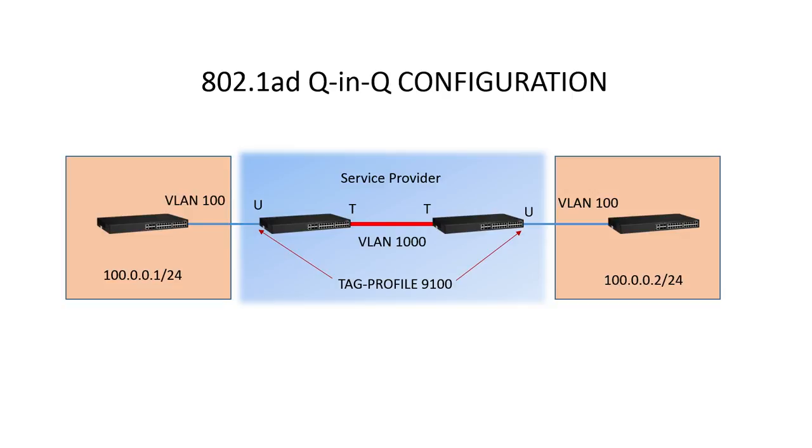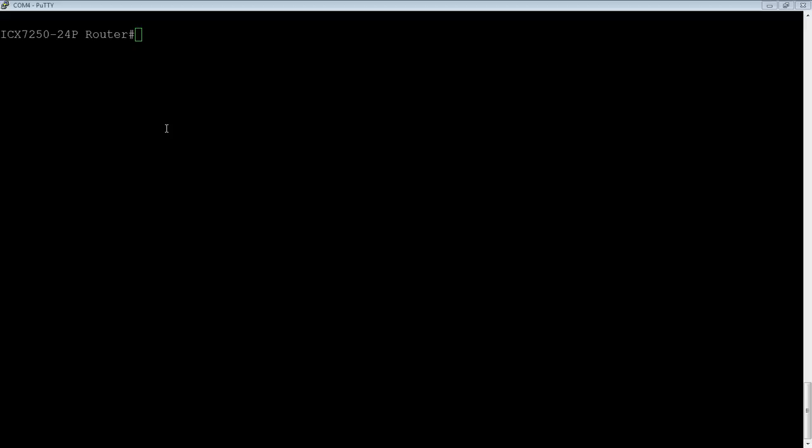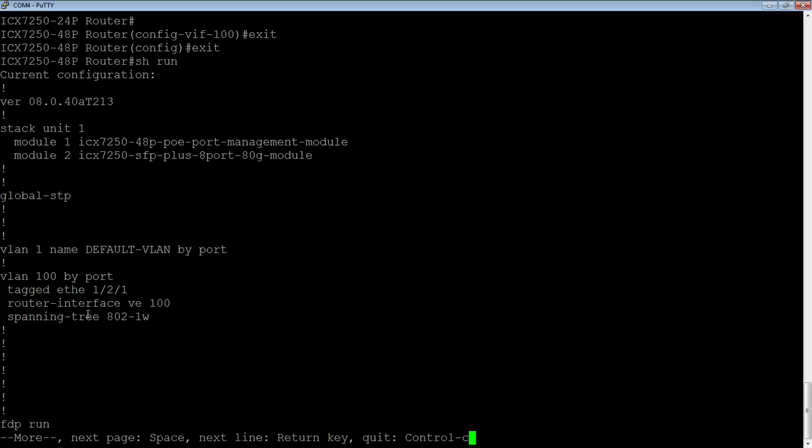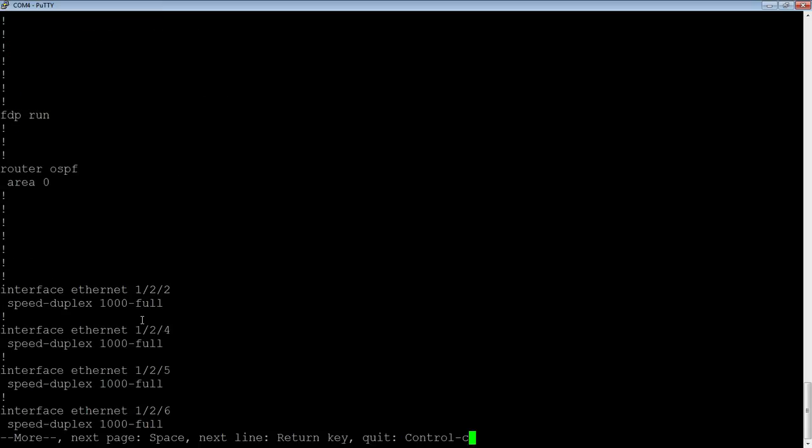So let's have a look at how we do that. Before we do that, let me look at one of my edges. I've already got the edge devices configured. So if I do a show run on this guy, I have VLAN number 100 here. I have a tagged interface, so that's going into my service provider. I have an IP address in there, so I can ping the other side. I'm also running spanning tree, just so that we can see that there's layer 2 control packet connectivity.